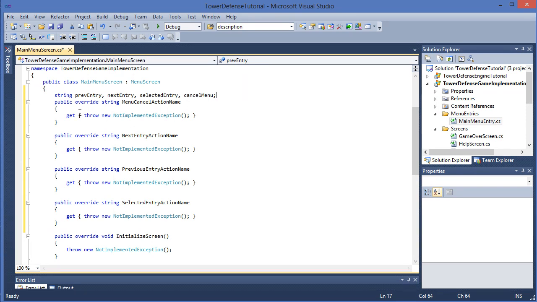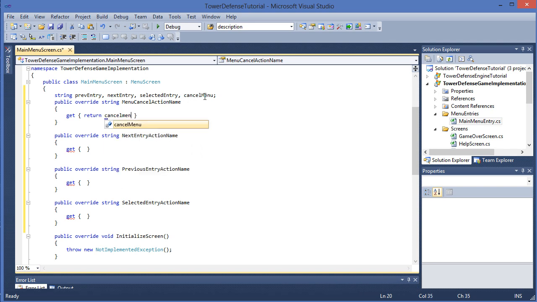And just inside of each of these properties, you see throw new NotImplementedException. Delete the throw new NotImplementedException, and in place of that, put in return and the string object that refers to the action. In this case, I am working on the menu cancel action name. I want that to return the cancel menu string. And then do the same thing for the others.